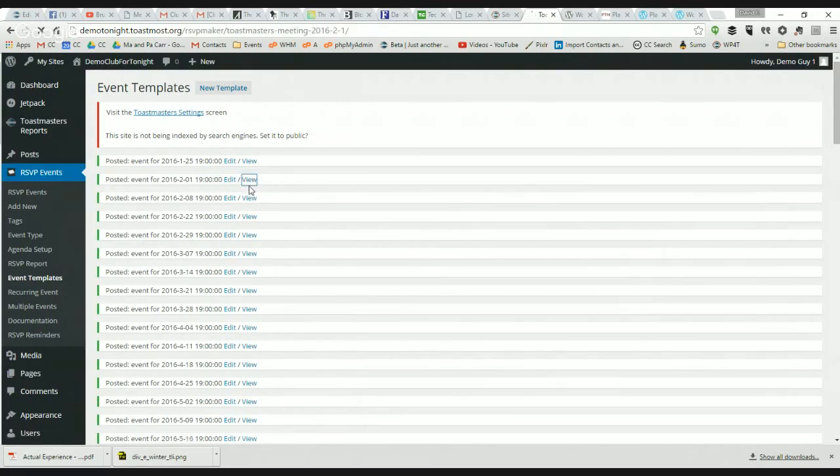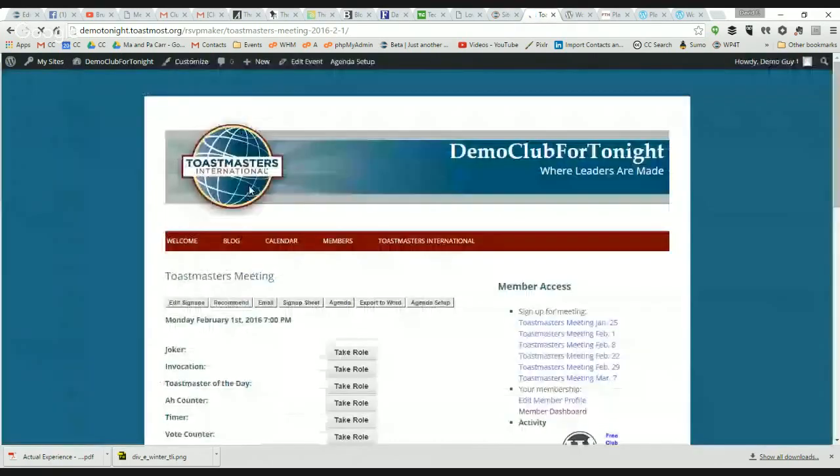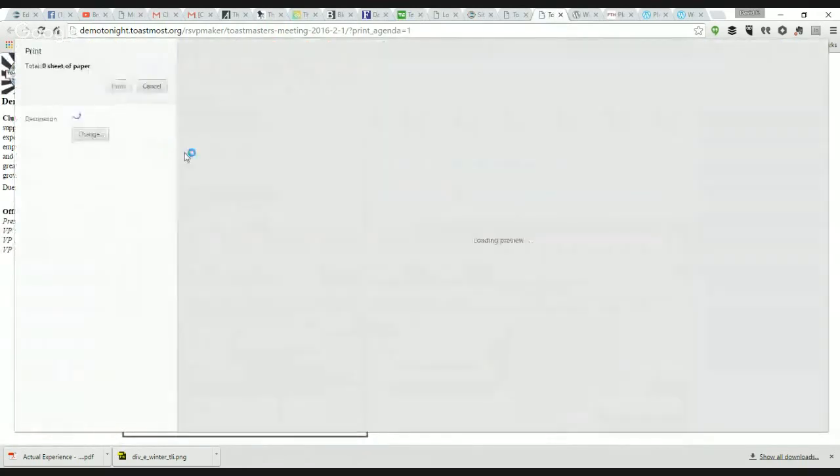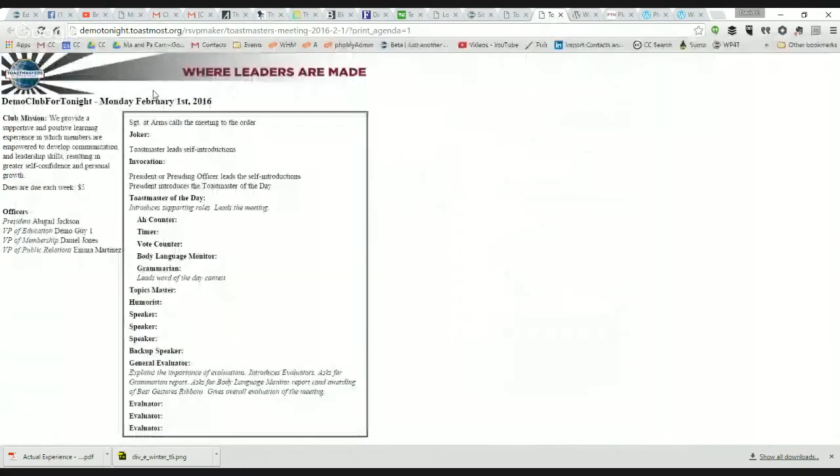If I go out and view any of these things, we should see our sign up form, including the custom role that we added. And if we go to see the agenda, if people had signed up for these things, their names would be filled in. We see this little bit that we added to the sidebar. And because we filled in our officers, the officers are also automatically showing up on here.